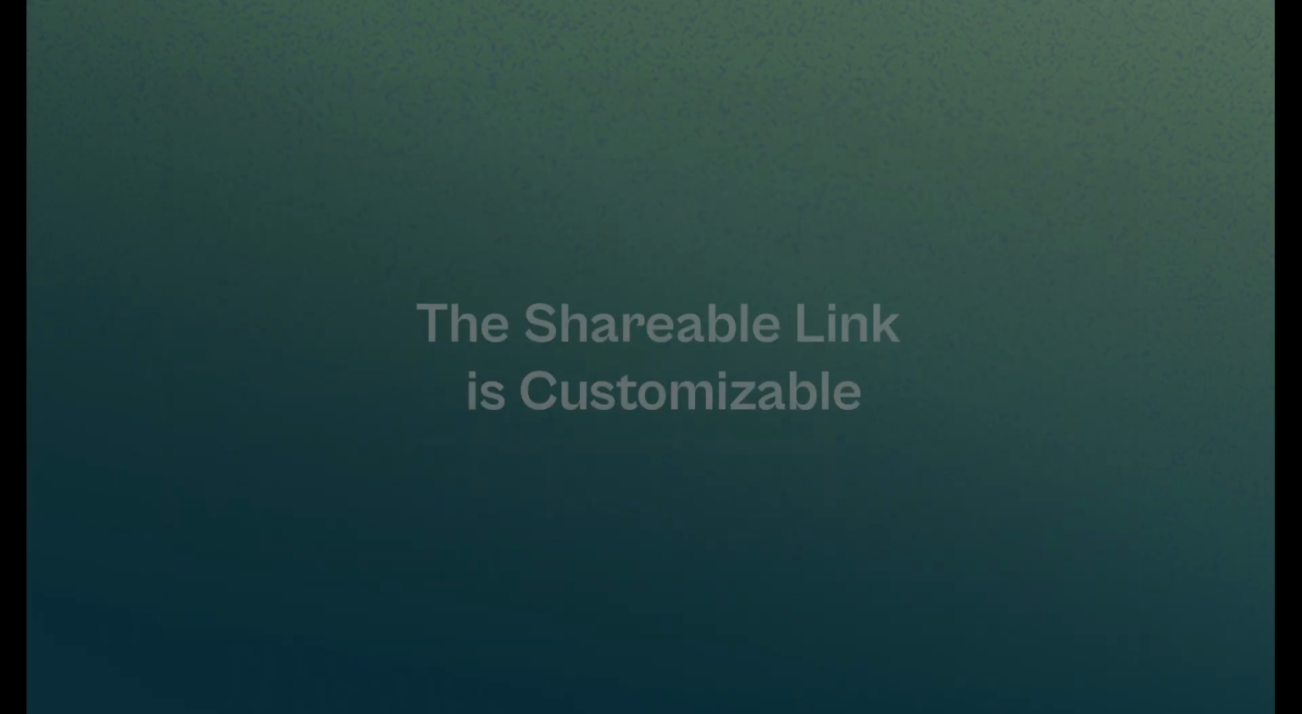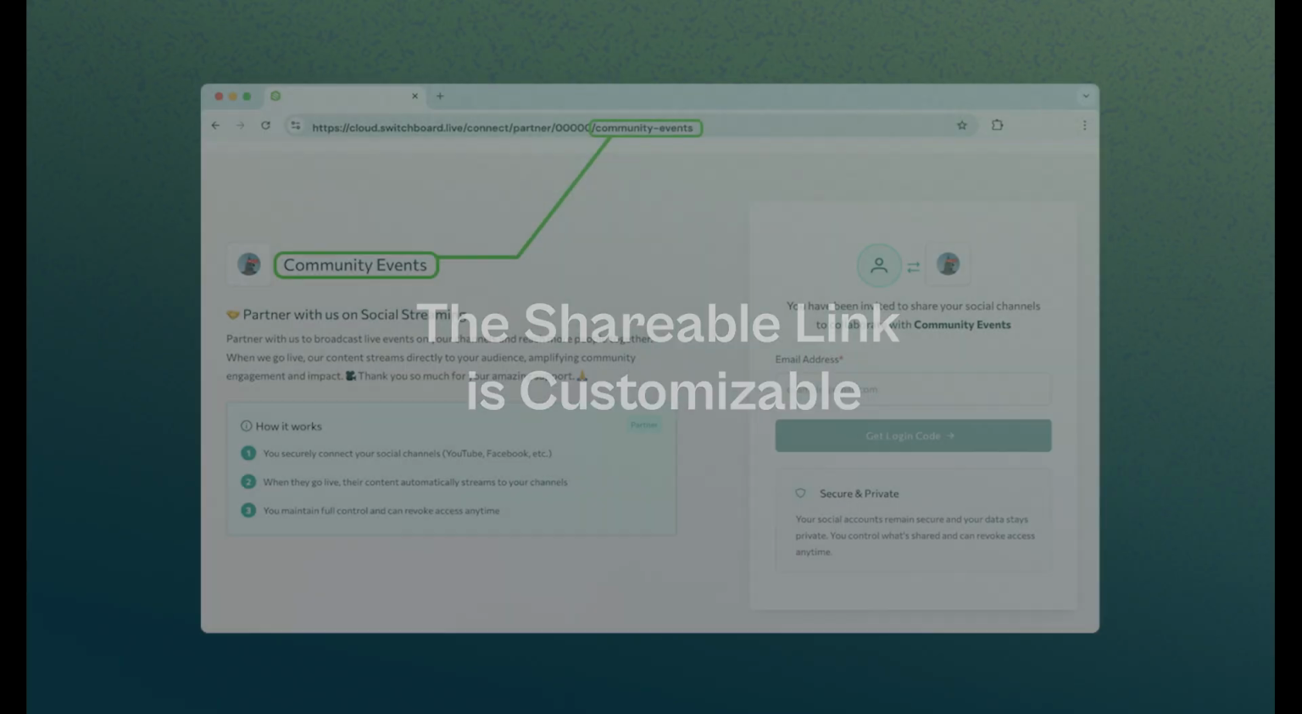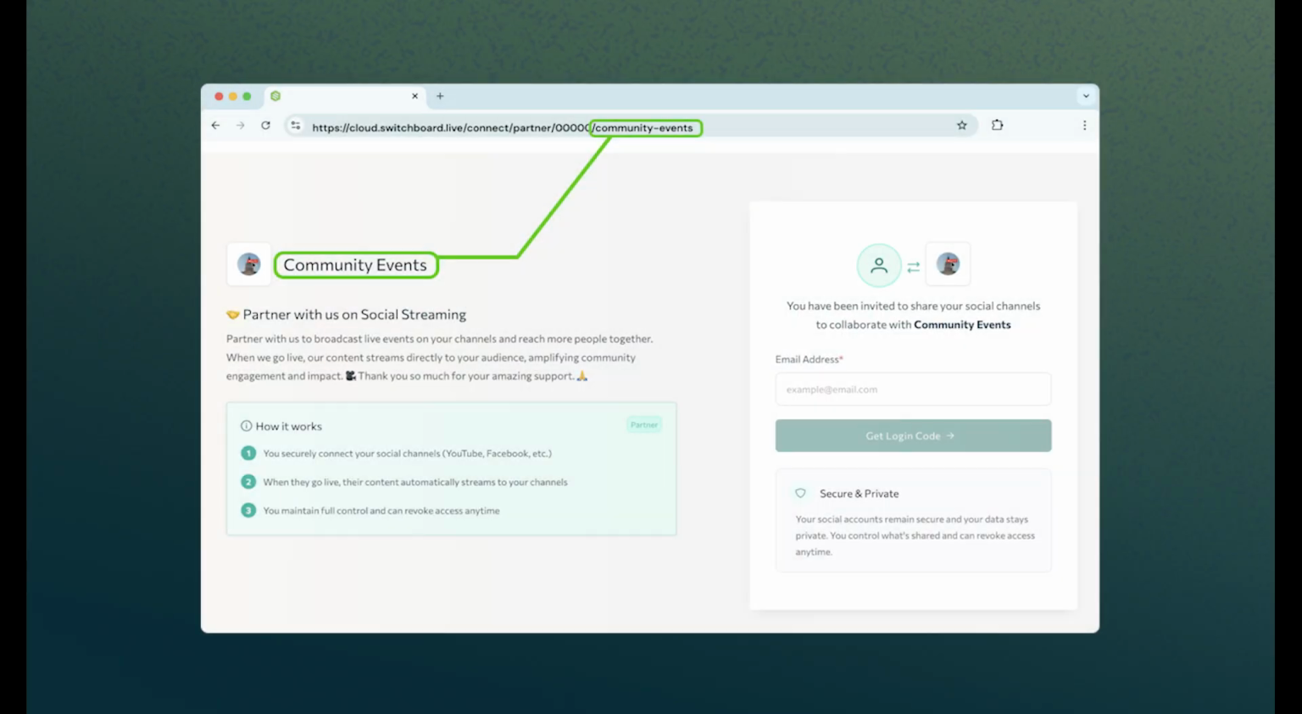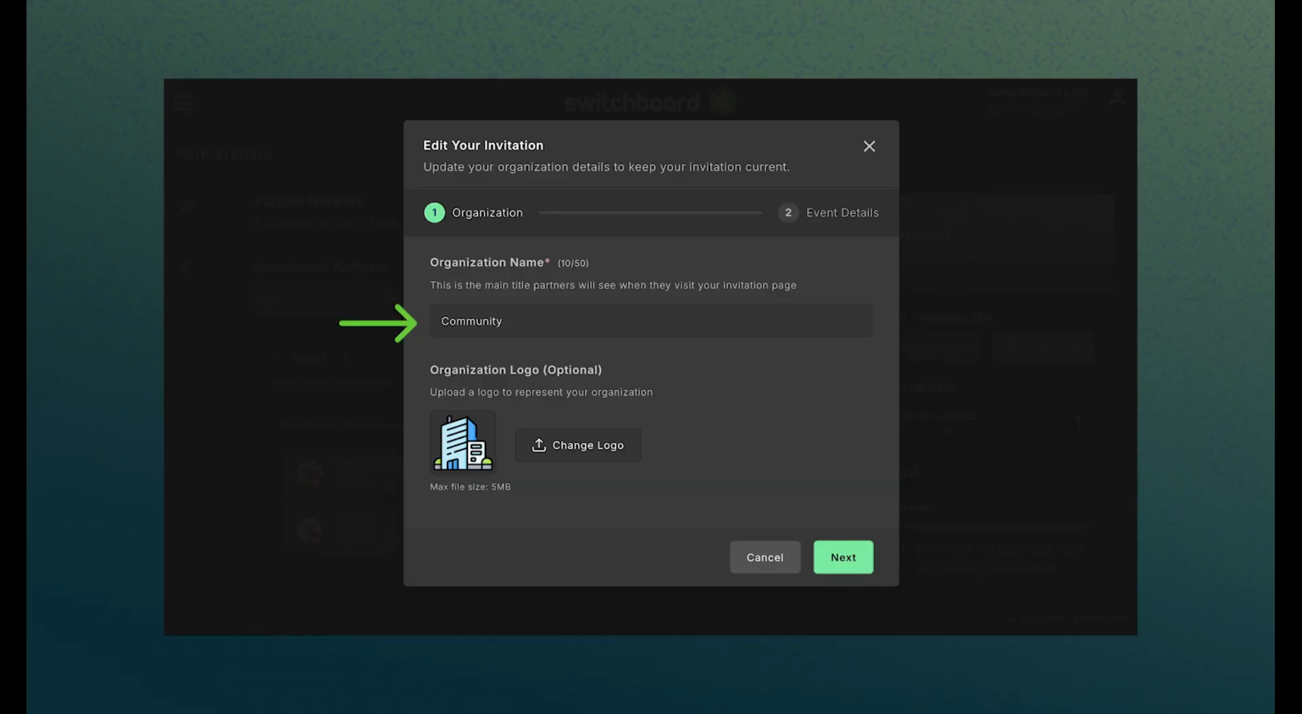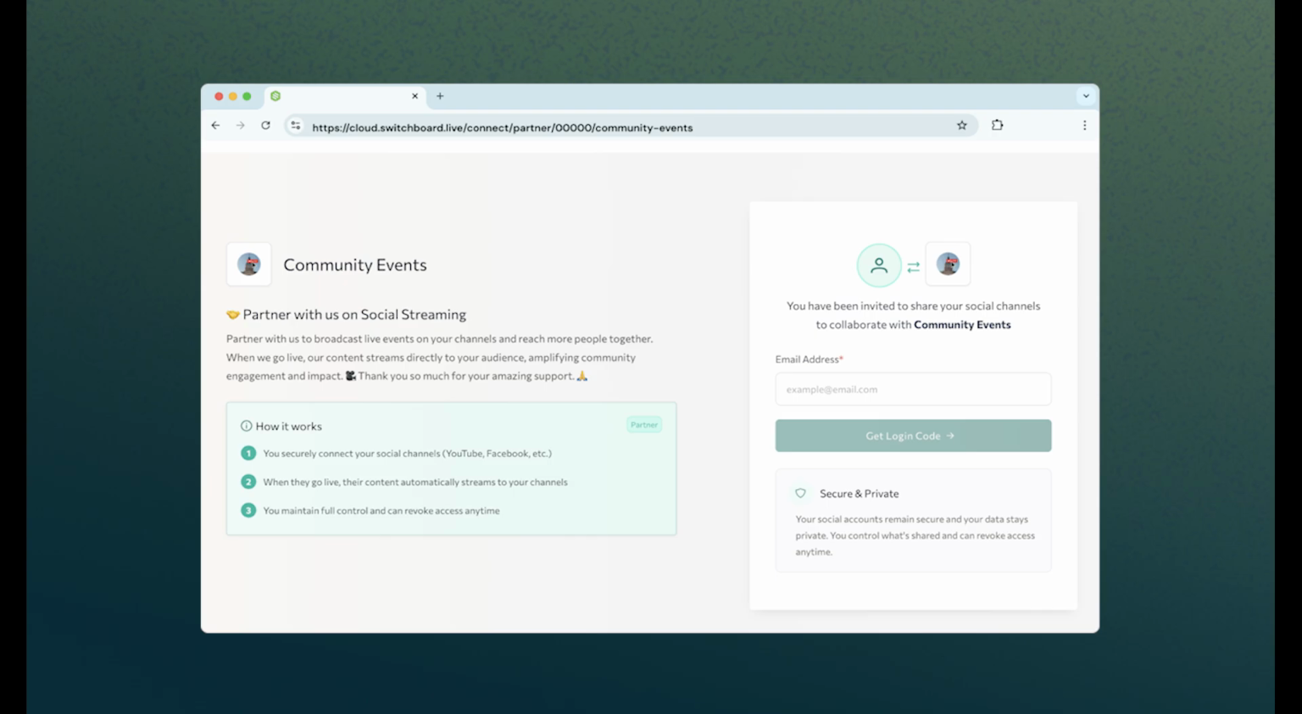Here's a special note about the shareable link. Take a look at the partner invite URL. It's customizable. Simply change the organization name in the Edit Invite section and the URL will update automatically. This customization makes it easy for your partners to recognize your organization when they open the link.